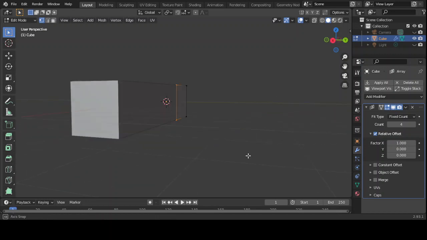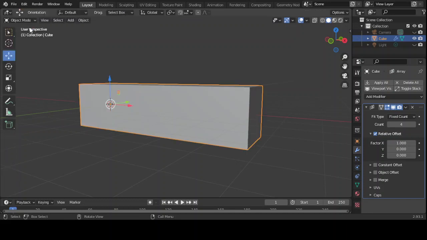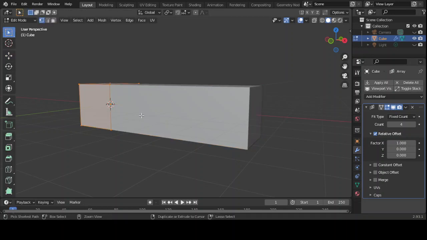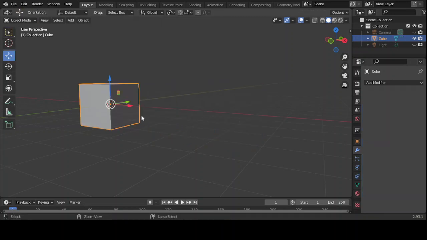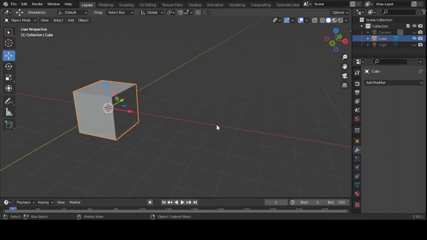Select all. Let me go back to object mode. Now go back to the default cube. The next modifier we are going to use now is the edge split modifier. The edge split modifier allows you to split an edge apart.